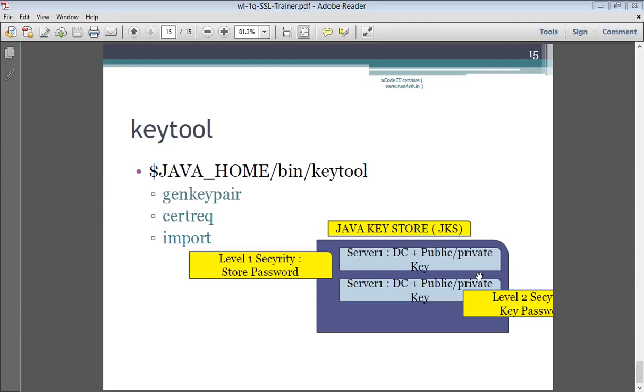So your process is a pretty simple process. You generate a self-signed certificate, you generate a CSR, and send it to the certifying authority. Whatever you get back from the certifying authority, you import it back into the key store. When you import it, your self-signed certificate gets overwritten with a CA signed certificate. That's it. This is the process of getting or buying an SSL.